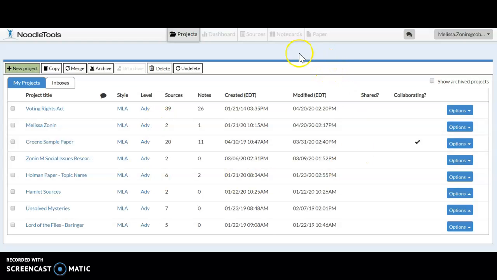When you get signed in, if you've never signed into Noodletools before, it's going to take you through a couple of questions where it'll ask you what school you go to, what your graduation year is, that kind of thing. Very simple questions, and then you're going to get to a page that looks like this.